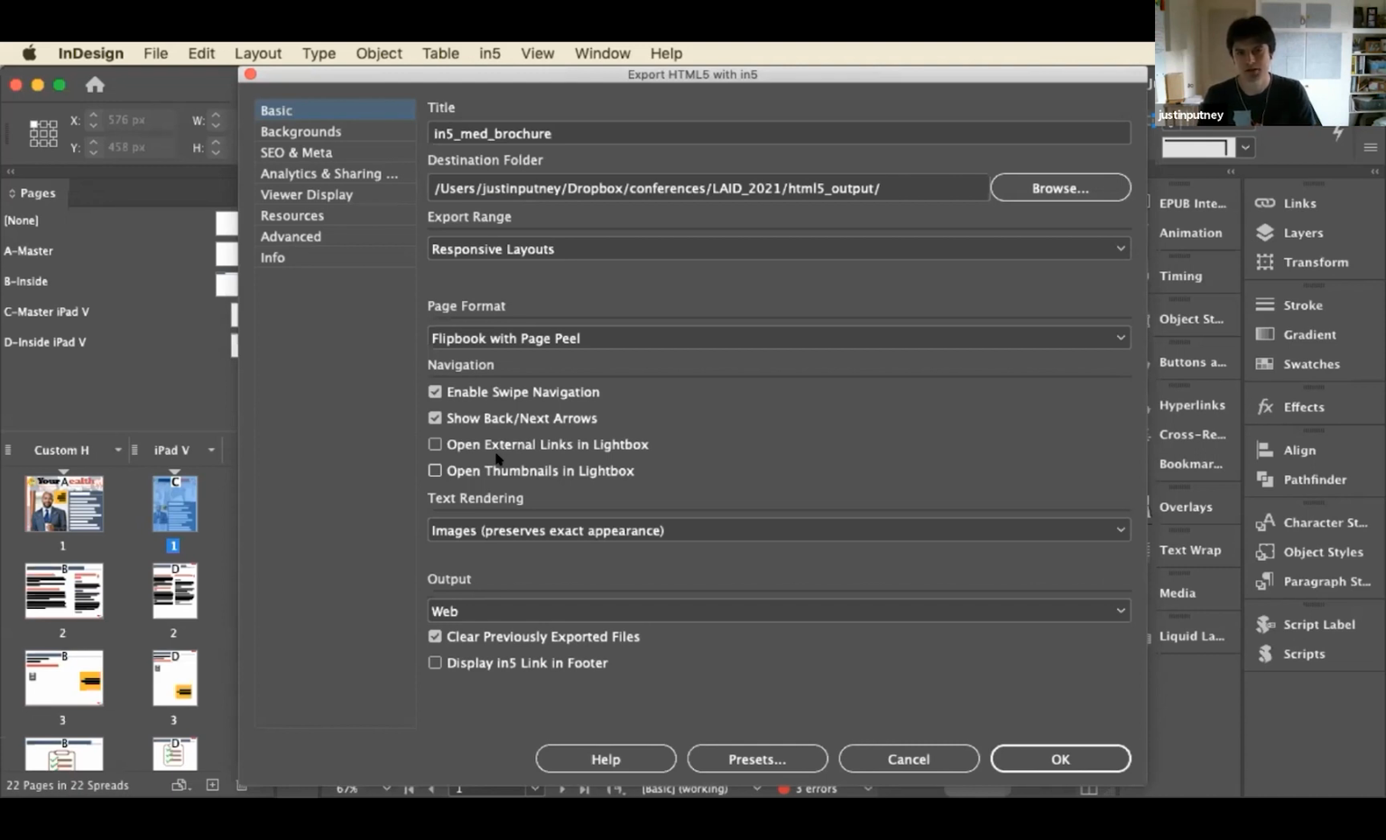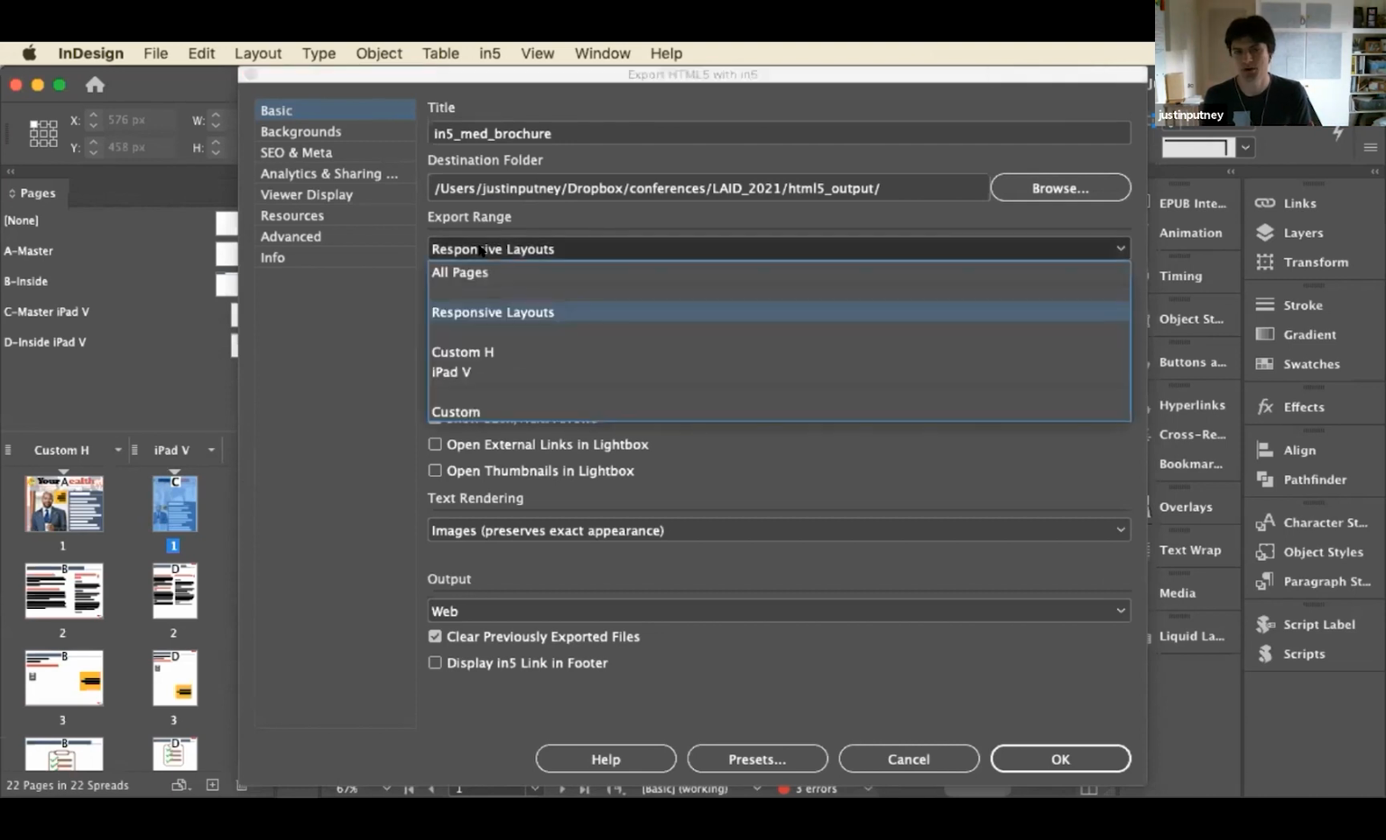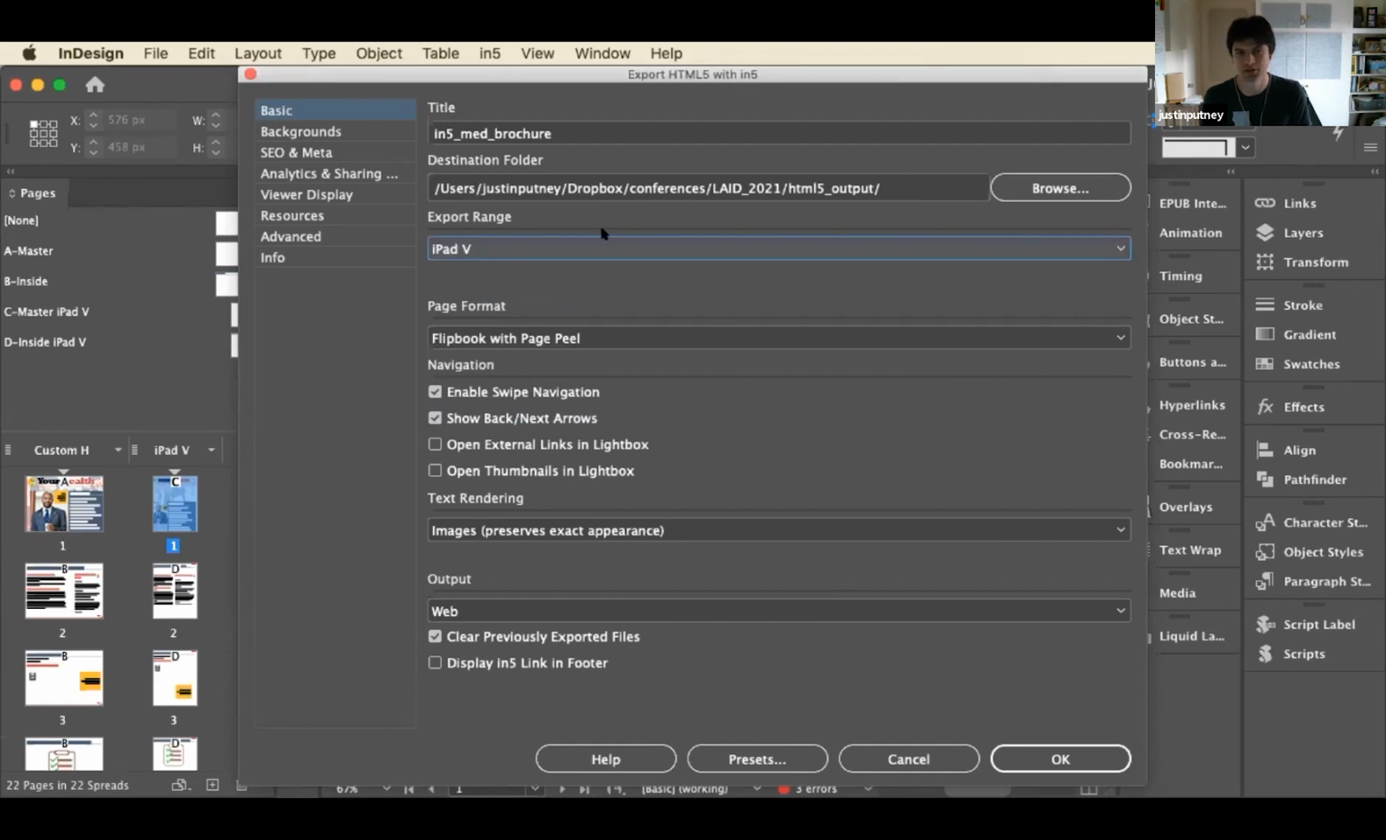And we won't spend a lot of time covering everything you can do in here. I'll mention some of the things as we go along. But this gives us a little more control. And the reason I'm doing it in this particular case is because, as I mentioned, I have this more complex document with 2 layouts that you can see in the Pages panel. And I just want to export one of those layouts as my Flipbook. So I'm going to go up to Responsive Layouts, and I'm going to choose the iPad vertical layout, because that's the one I want to look like a Flipbook.